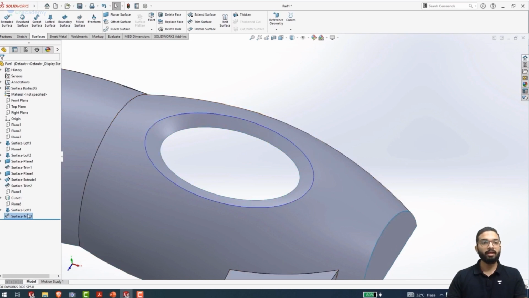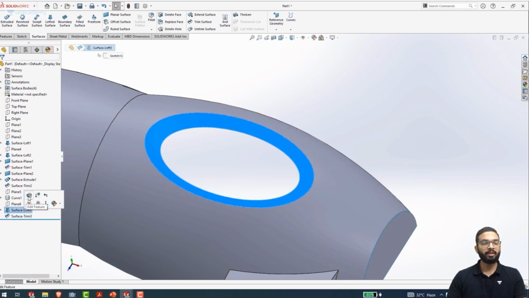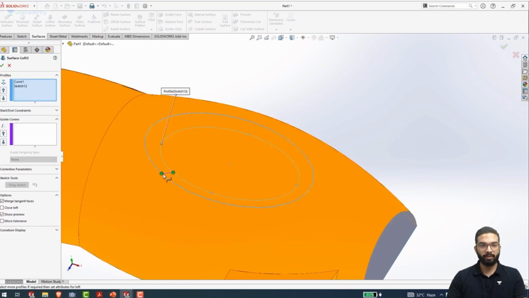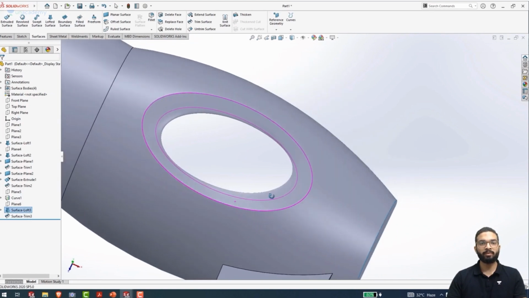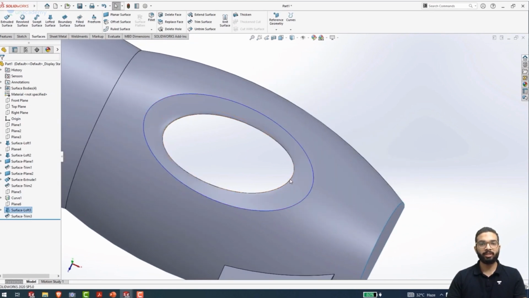Here I want to show you what would have happened if I had placed these points somewhere over here like this. If I click on OK and take a look at this now, you can see that the shape has been disrupted and it is not a proper one. This is a messy shape and would give us problems while creating further surfaces or features.